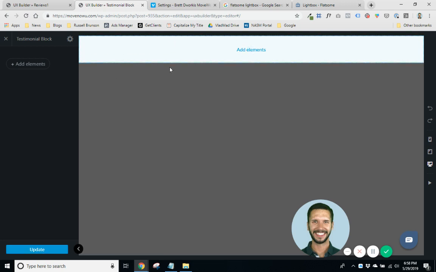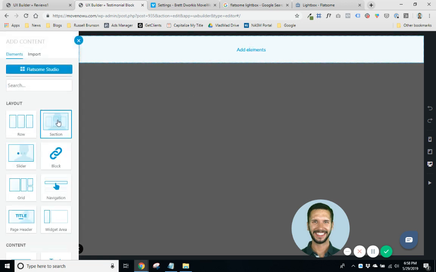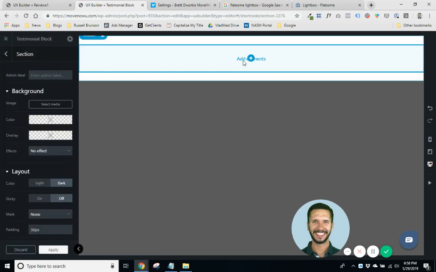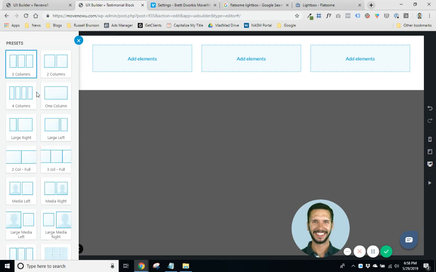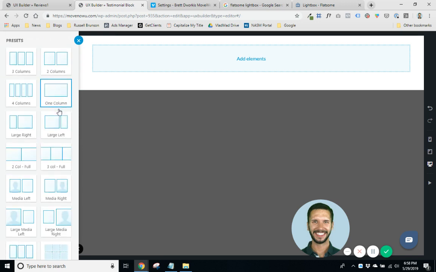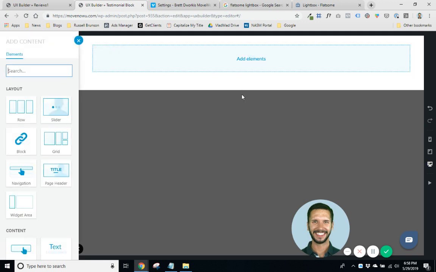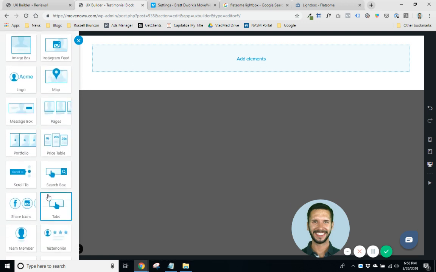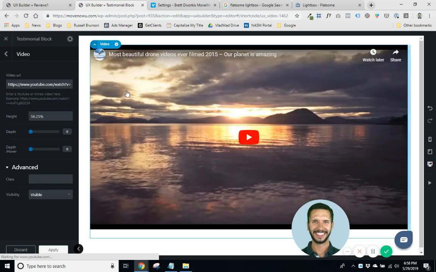And so the way I like to do this is first I'm going to add an element, and I always first create a section. Apply. Then inside the section, I'm going to create a row, and it's going to be a single column row. So just like that right there. Apply. And then inside of that one column row, I'm going to go ahead and add our video element. Where's it at? There it is. So boom, there we go.